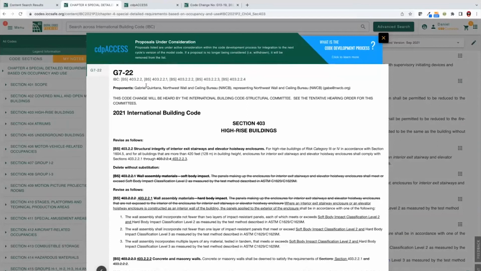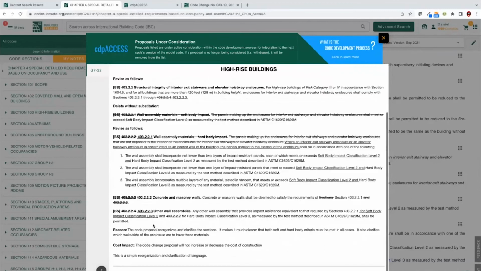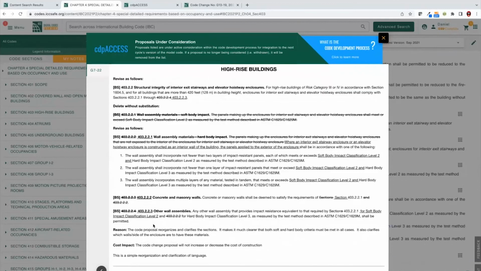So this one, for example, is G722. This is a proposal that's being heard in this cycle that, if approved, would impact the 2024 version of the International Building Code. And the user from here has context to actually get involved in the CDP access process, that either if you feel strongly for or against this code change, the opportunity is there, whether through public comments or testimony or even attending the hearings, to get involved and have your voice heard in the evolution of these code books.